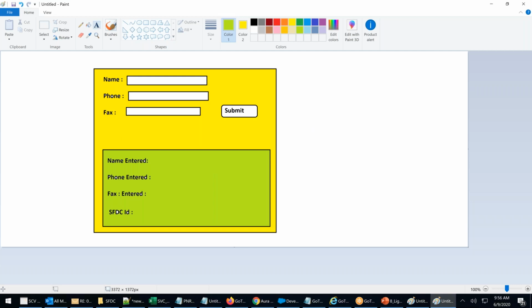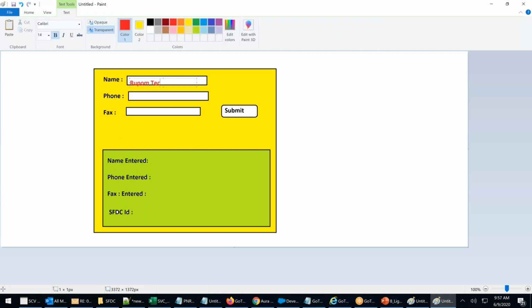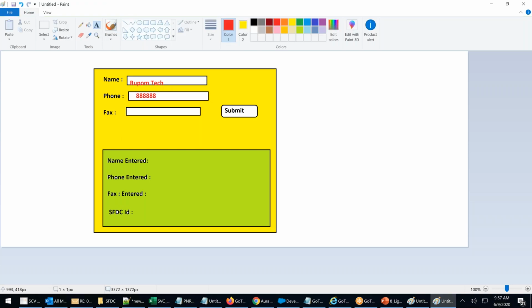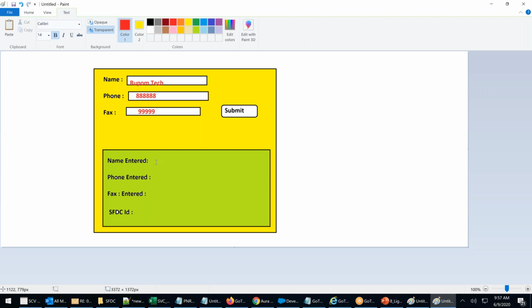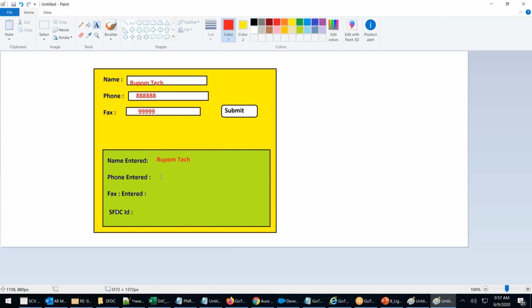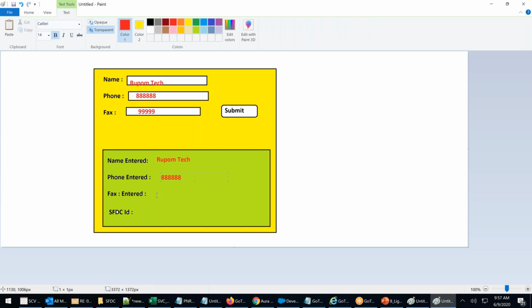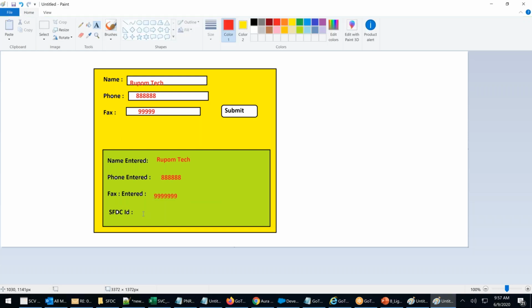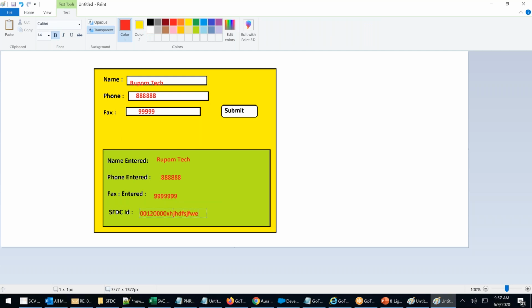Whenever you fill the data, let me say that I fill the name Rupam Tech. Phone number, I fill 888888. Fax, 9999. I fill the data. Immediately the name entered is Rupam Tech, phone entered is 888888, fax entered was 99999, and SFDC ID is 00120000XJGG something.